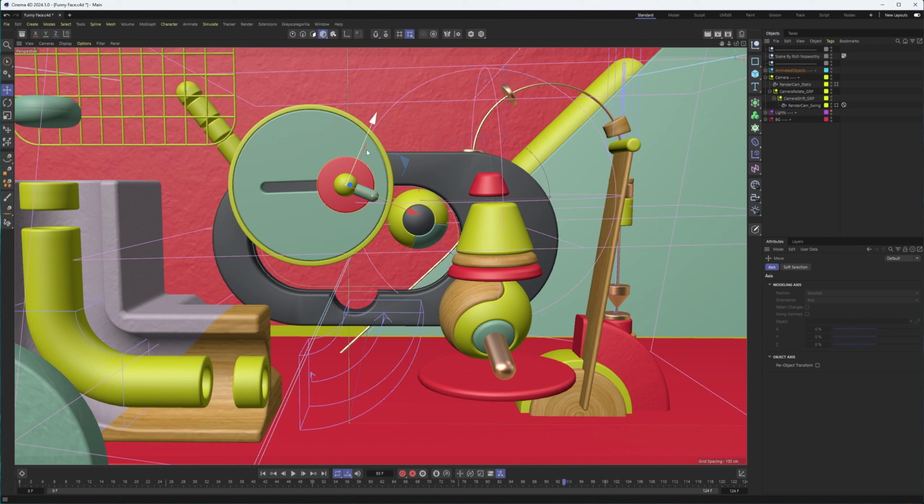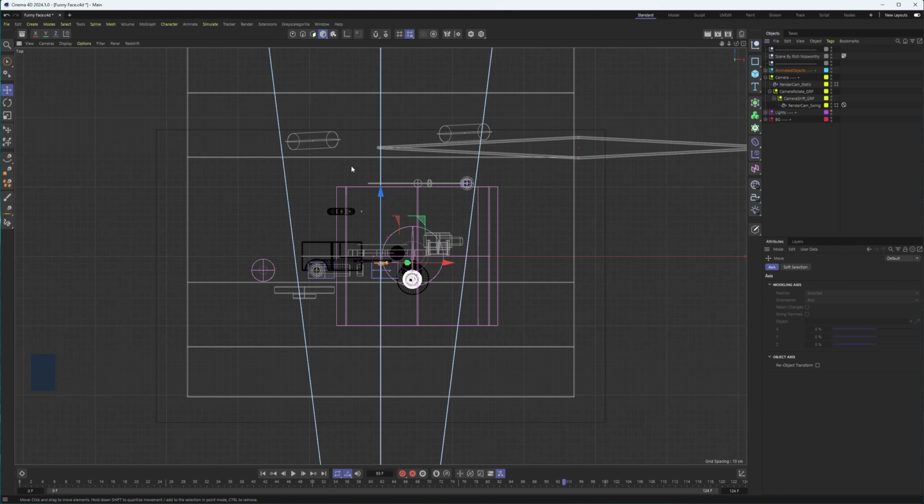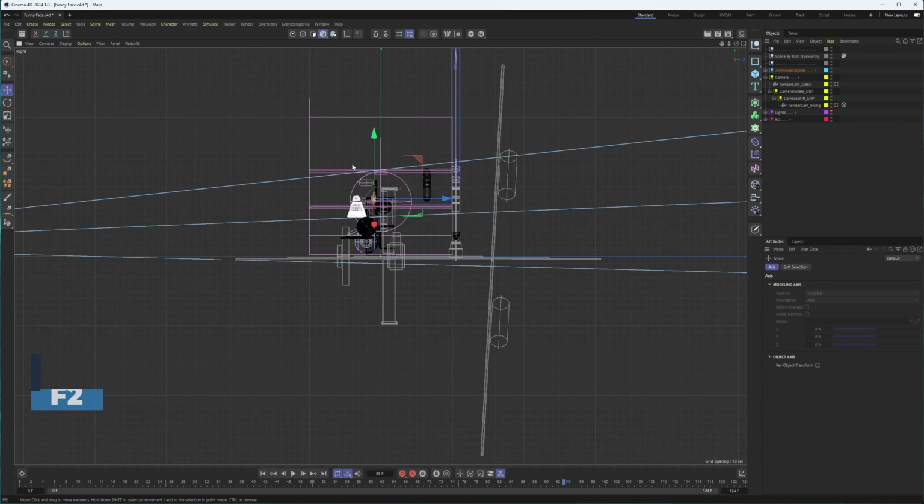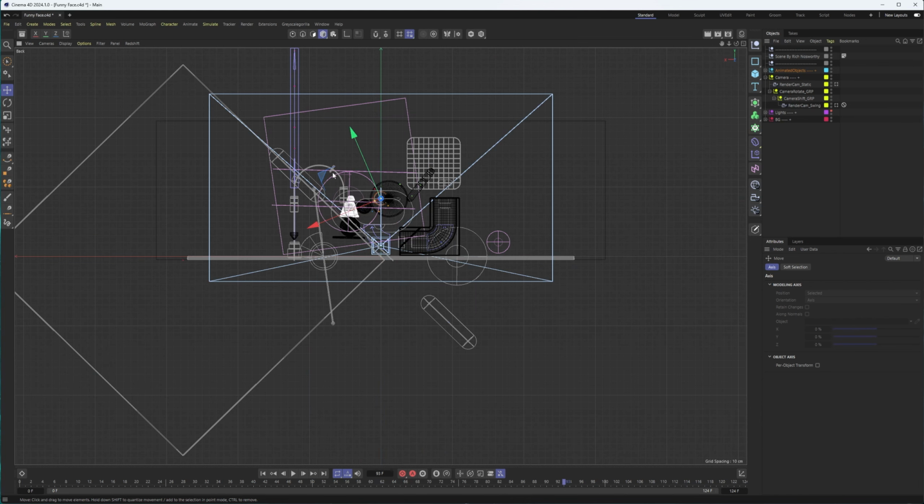But if you're not doing that, F1 will be your perspective view. F2 will be the top view. F3 will be the right view. F4 will be the front view. In this case, it's the back view.